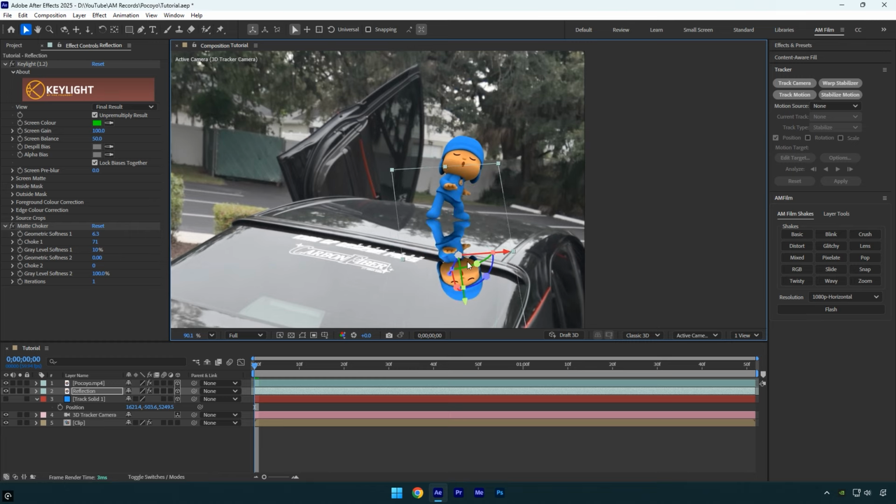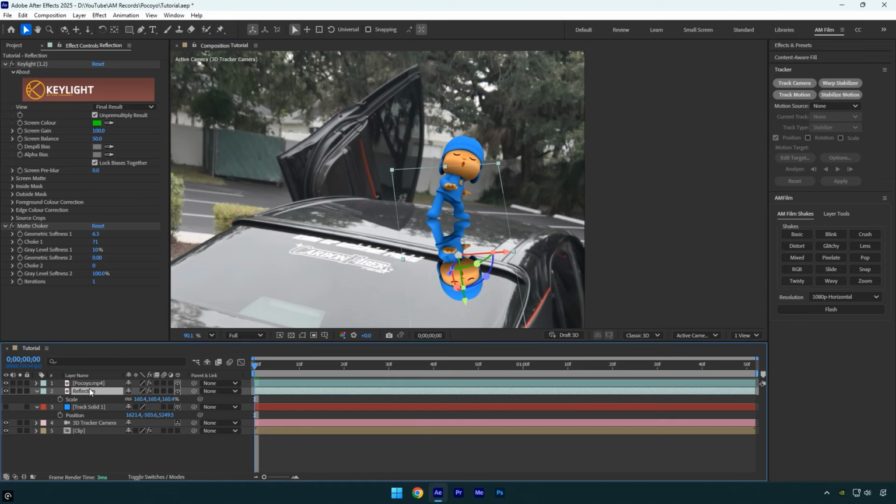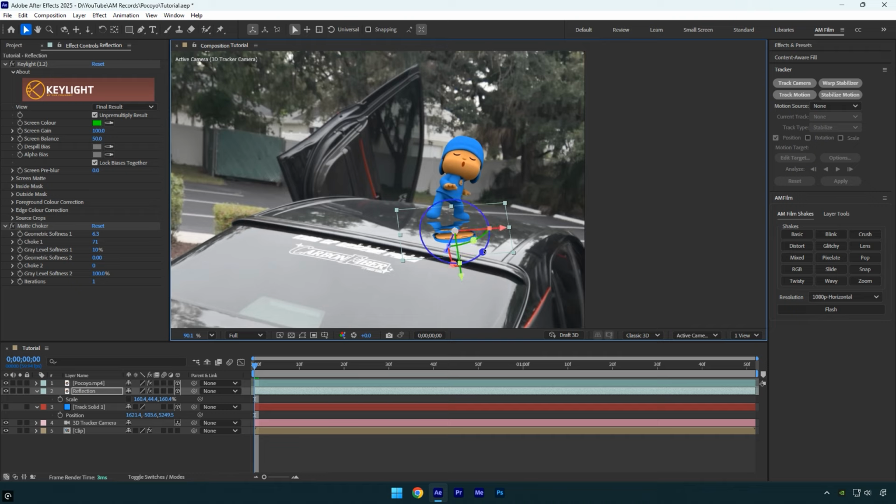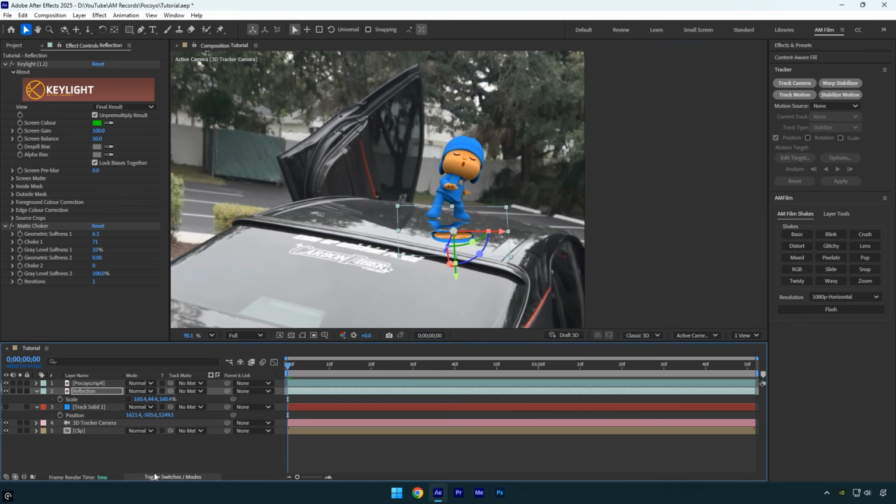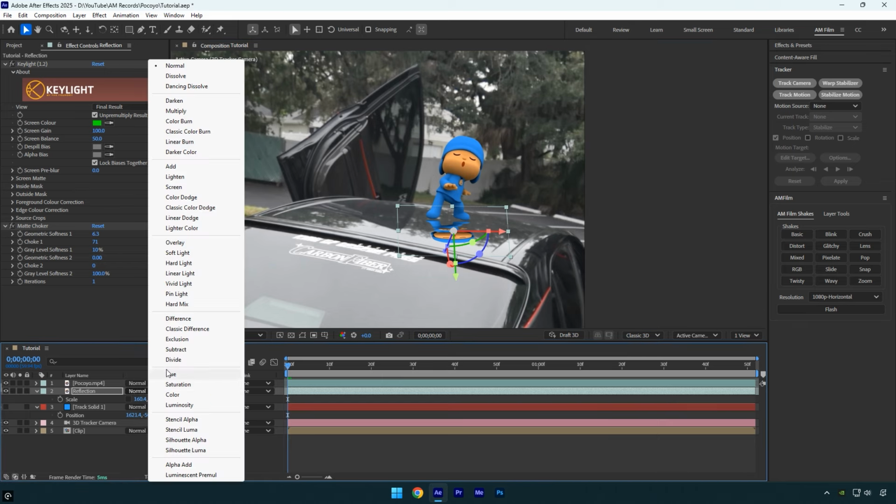Once that's done, press S on your keyboard to reveal the scale, and make sure to unlink the properties, since we only need to adjust the Y scale. Reduce the Y scale to shrink him until it looks about right. Then fine-tune the position and rotation again to align the reflection perfectly. Once everything looks good, click Toggle Switches / Modes and change the reflection layer's blending mode to overlay.